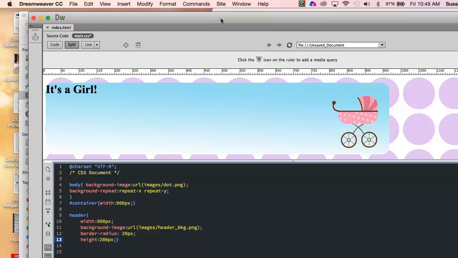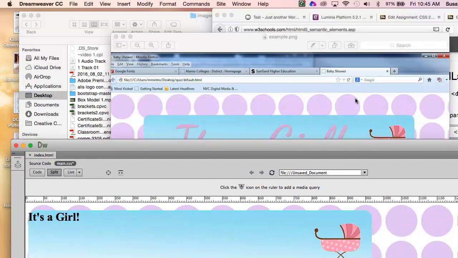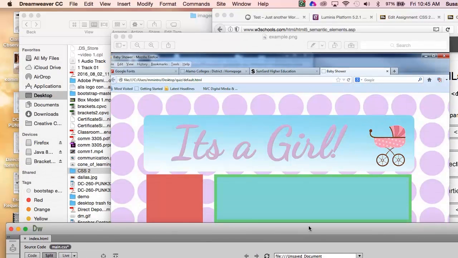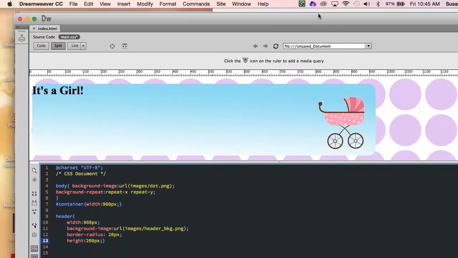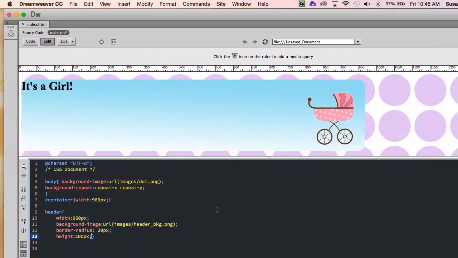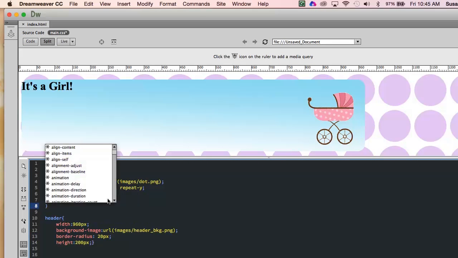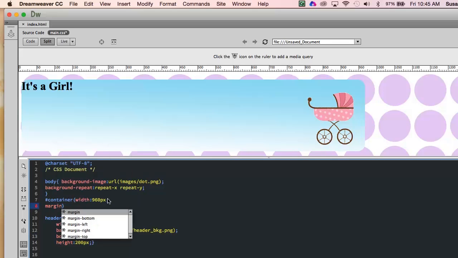whereas in the graphic that I gave you, I want it centered. You can see in the sample, the image is centered. So I'm going to go ahead and make that centered. And where I do that is in the container. I'm going to tell that margin equals 0 auto.